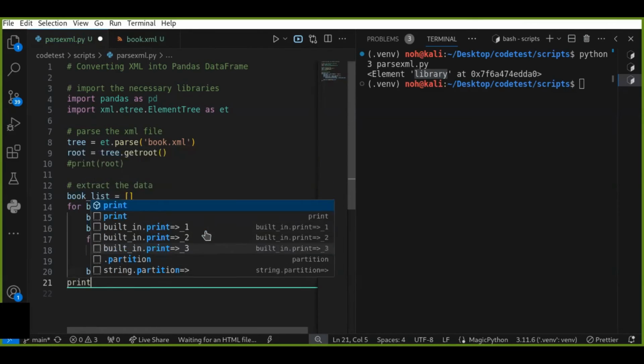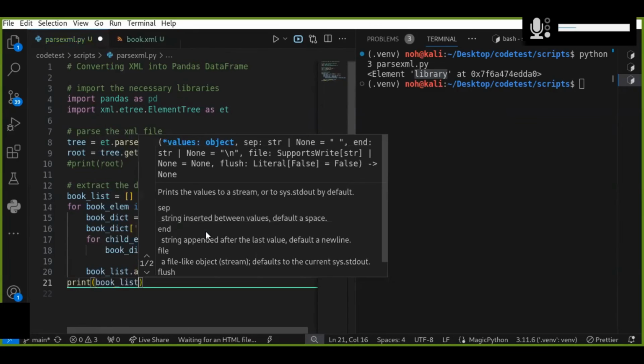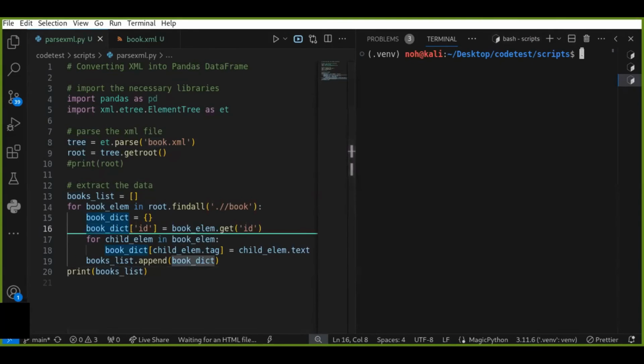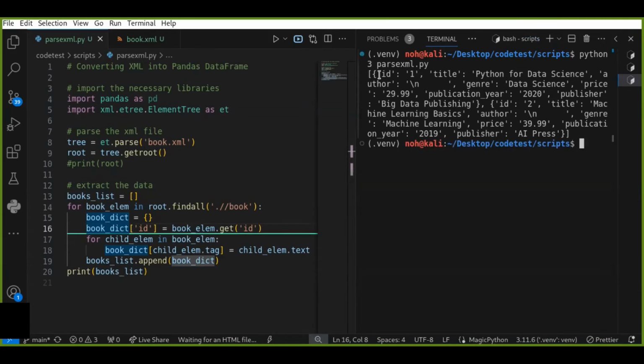For example, let me print out the book list and let me check. Now let's print this and see if the book information is extracted as a list of dictionaries. Yeah, the IDs, the title, everything is extracted, and the list contains a dictionary for each book. So each book contains information about the title of the book, the IDs, the genre, the price, publication year, the author's first name, last name, and so on.